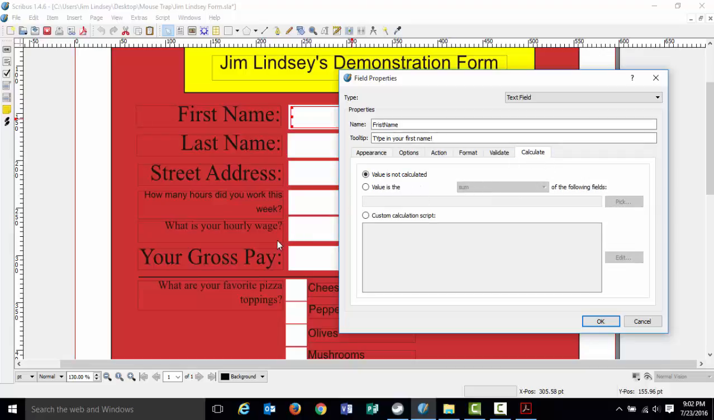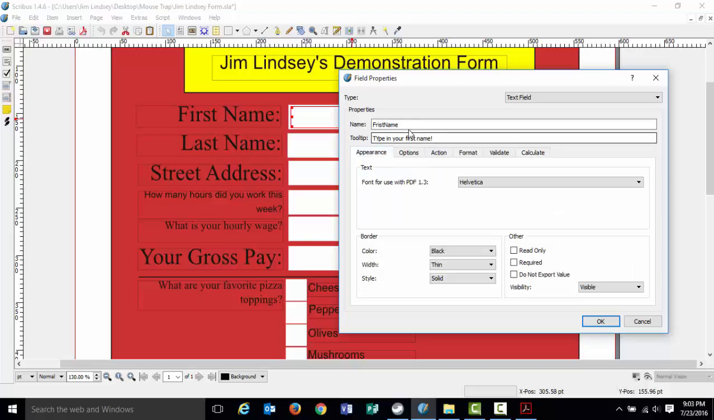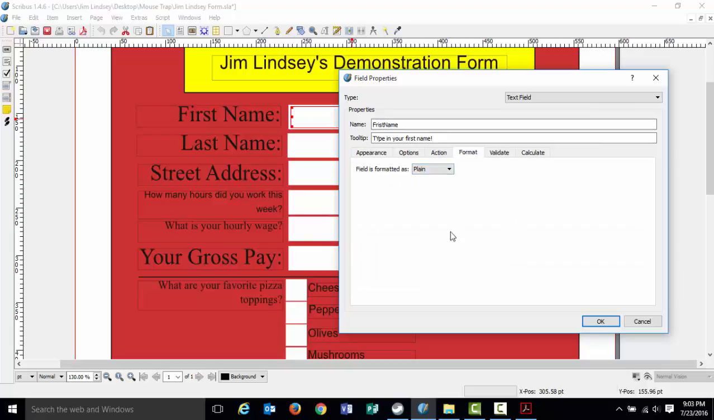But when we get down here to where we're trying to calculate gross pay, that's when we'll go into the value is the sum or the product or whatever of so-and-so math problem. Okay, so that's how this works. And so just to recap, I've got a first name as the name of the field here. I've got a tooltip of type in your first name, and I made sure that the format is plain. Now the only thing I might run into is that when I copied over here, those PDF form controls came over from the other for my sample.